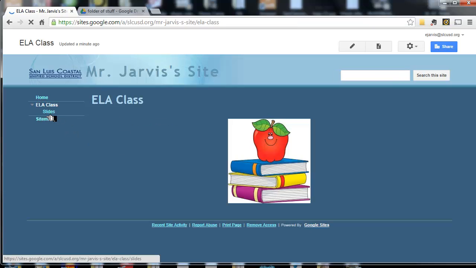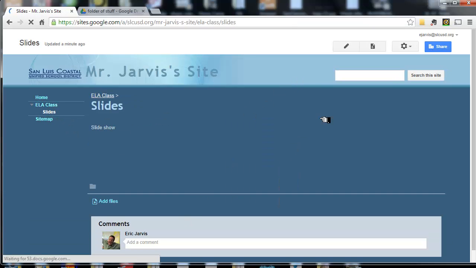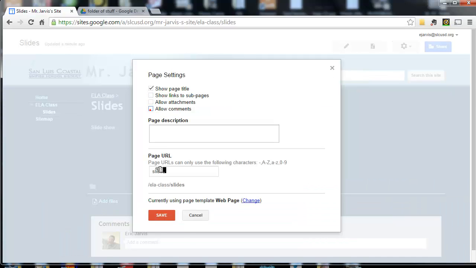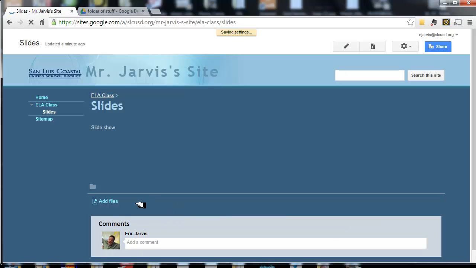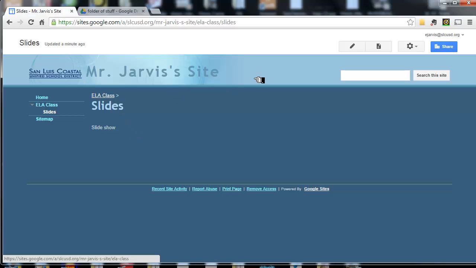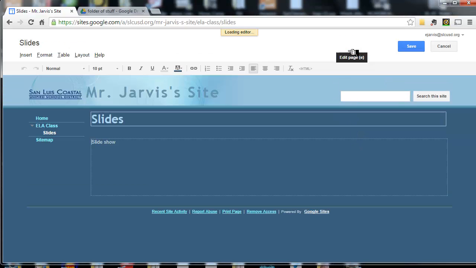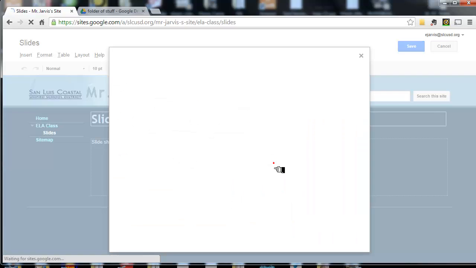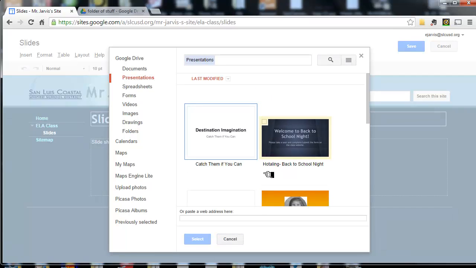So let's go back. I'm going to go to slides. I like to take this stuff off at the bottom, and once again that's page settings. I like to take the bottom three off and save. And if you made a slide presentation in Google Slides, you can add it here. Let's say I'll edit the page, and I just want the slides that I added to my class, the notes or something. Insert something from Drive, presentation.